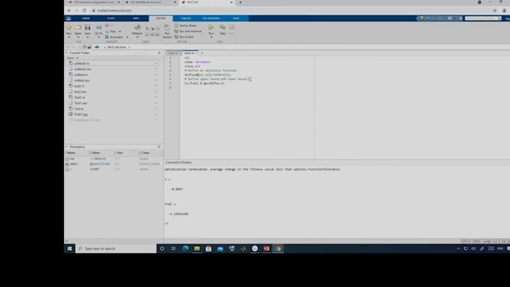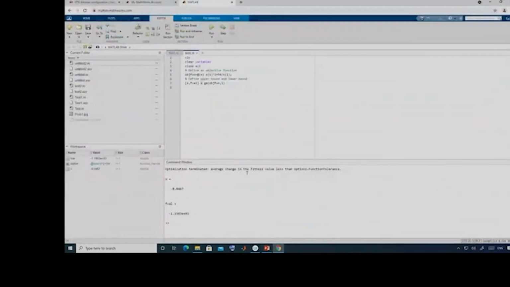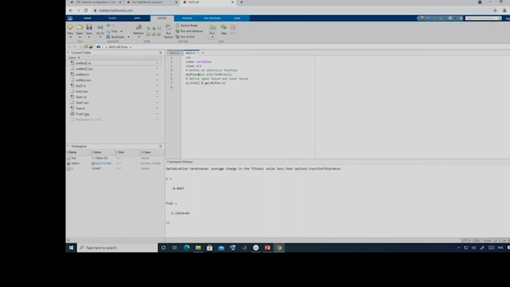So, I have to define the lower bound and upper bound. Then only I will get the solution. But if you increase your population, you may get the solution also. You can try that one, but otherwise you put the lower bound and upper bound to get the solution. Or otherwise you can increase your population size or you can also increase the number of iterations. So, you may get the solution.